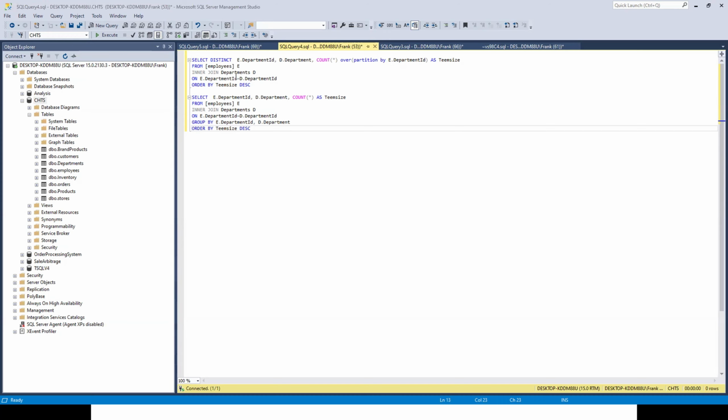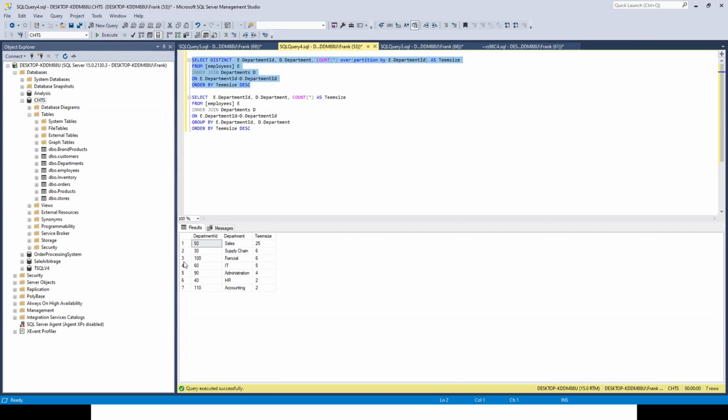Select distinct ensures that we only return one row per department, avoiding duplicate department entries with same team size. Order by team size DESC sorts the departments from largest team to smallest. When we run this query, we get 7 rows, which means 7 departments with the department ID, name, and team size. Let's compare this query to this following query.